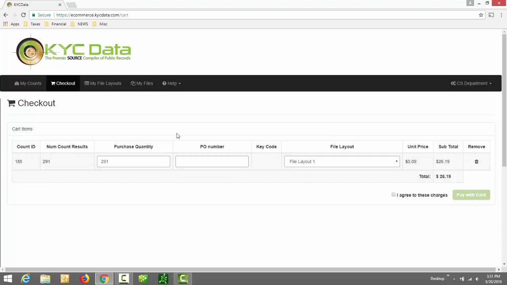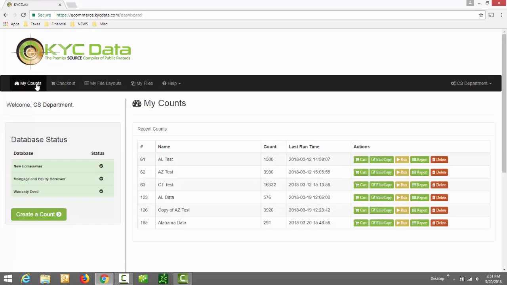So that brings you over to the cart. Now, there is a separate video on ordering data. So this was just to show you how to run a count and proceed from there.